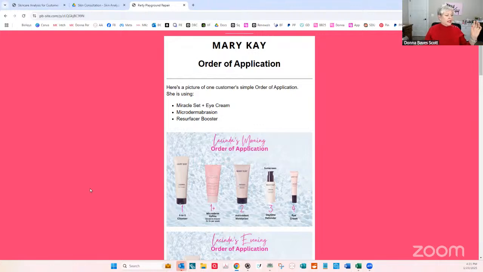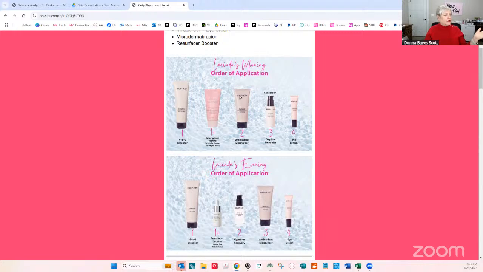And so we've taken them and I started making an order of application, and I literally put the pictures of the products in the order they use it and say like 2 to 3 times per week on the ones where that's the situation. And I have their morning and evening. What I do is I print it out, I laminate it, I cut it, so they have a laminated card for the morning and one for the evening.